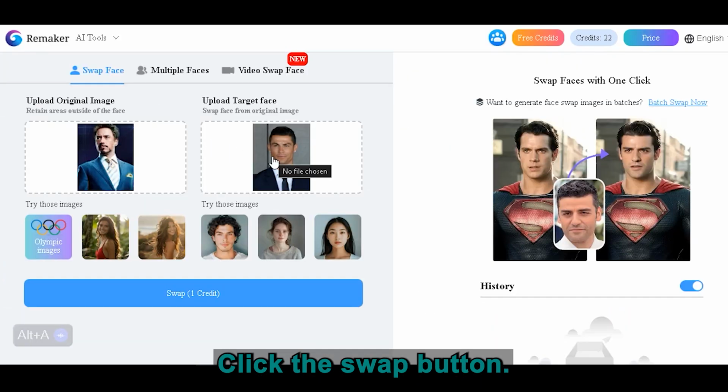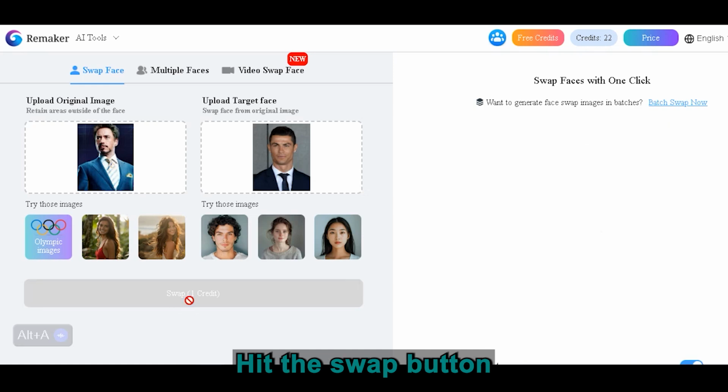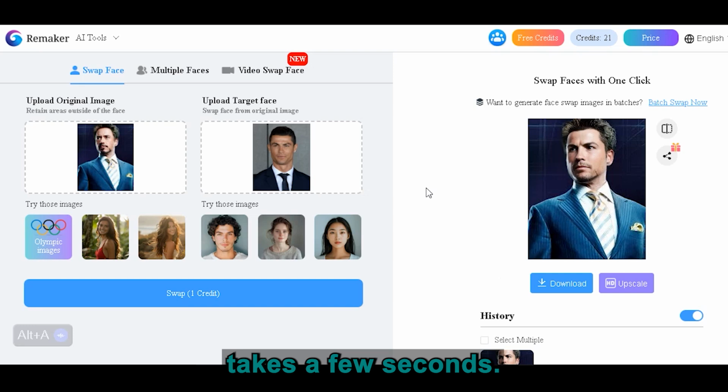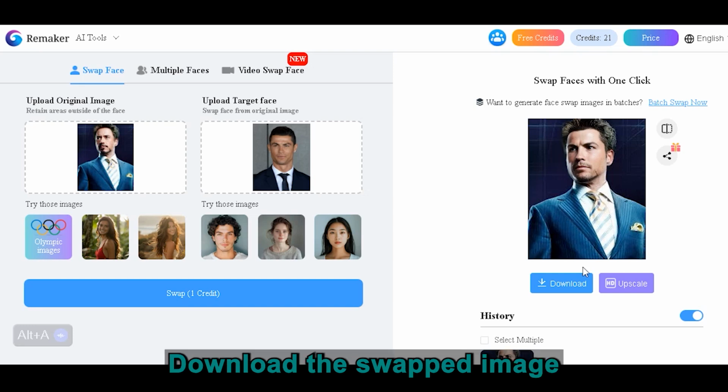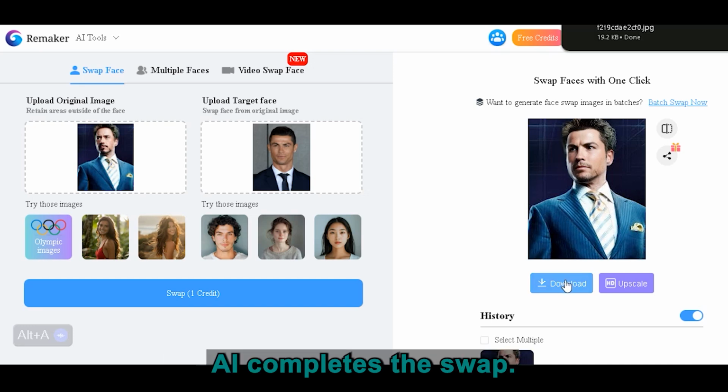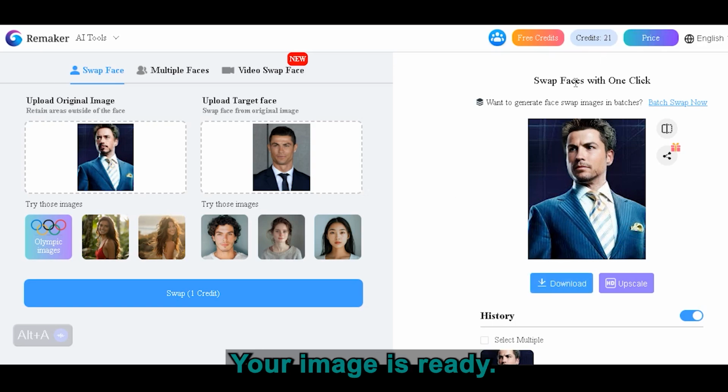Click the Swap button. Once both images are uploaded, hit the Swap button to start the process. This usually only takes a few seconds. Download the swapped image. After the AI completes the swap, click Download to save your new image to your device. Your image is ready.